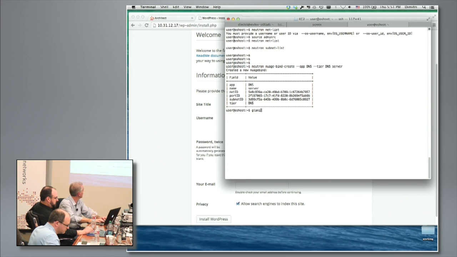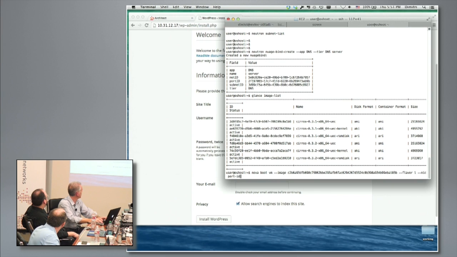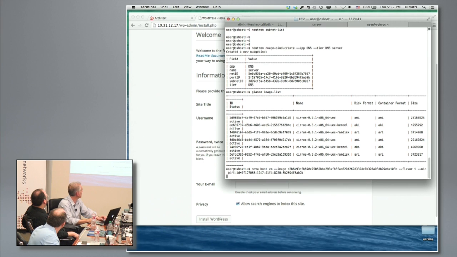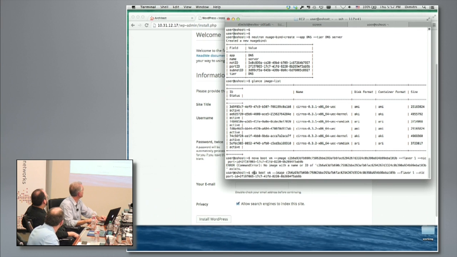And then I think I need to do a glance image list, and I can start now a VM, nova boot a VM, with the image. I need to grab something from here. Let's grab the first guy. With flavor 1, with nic, port ID equals whatever I did here. Didn't like something, I put it twice.